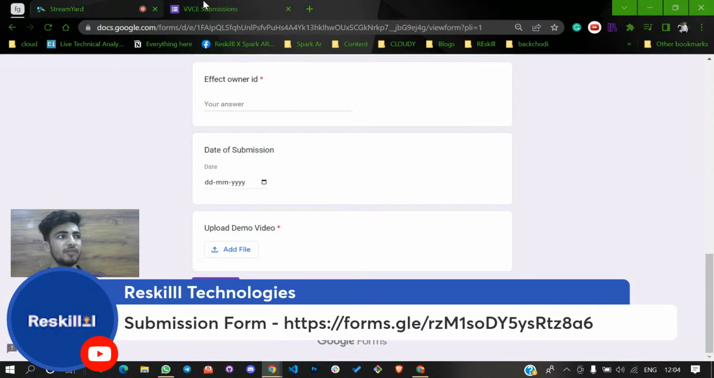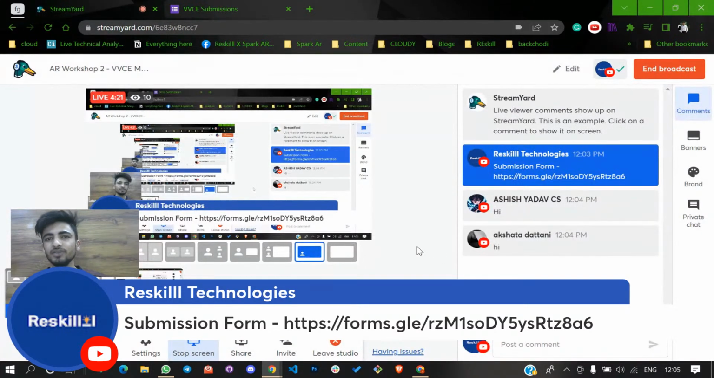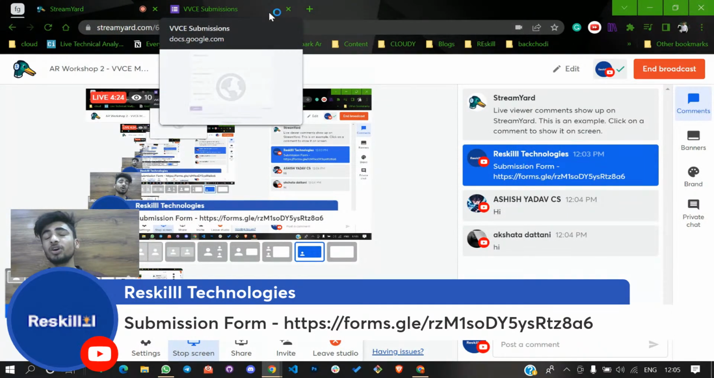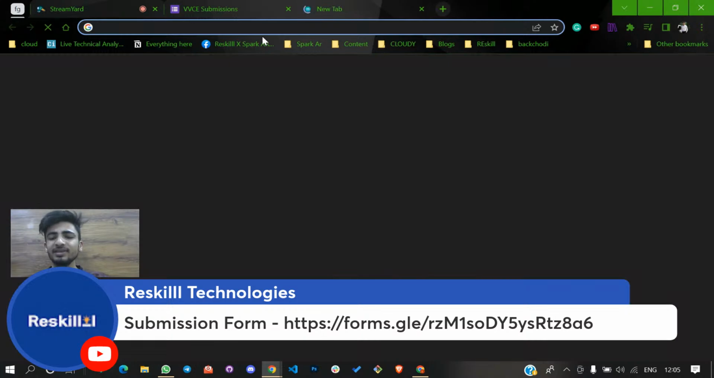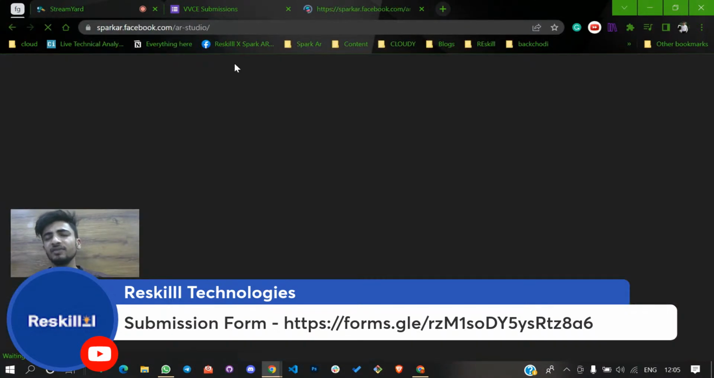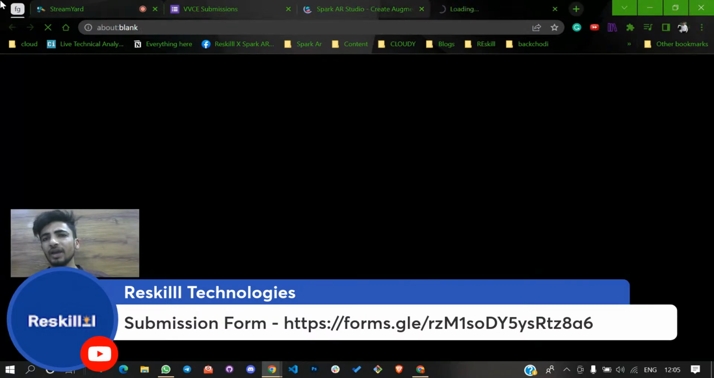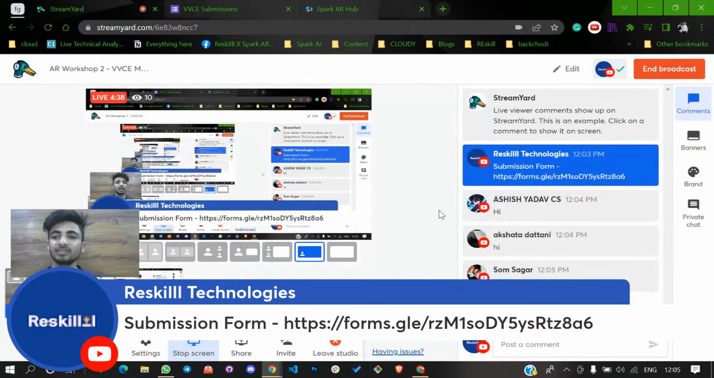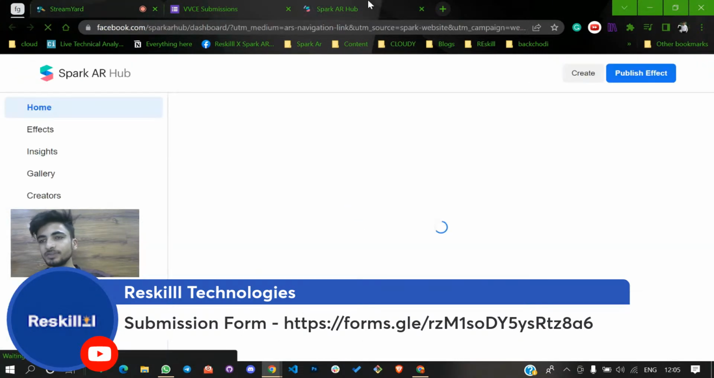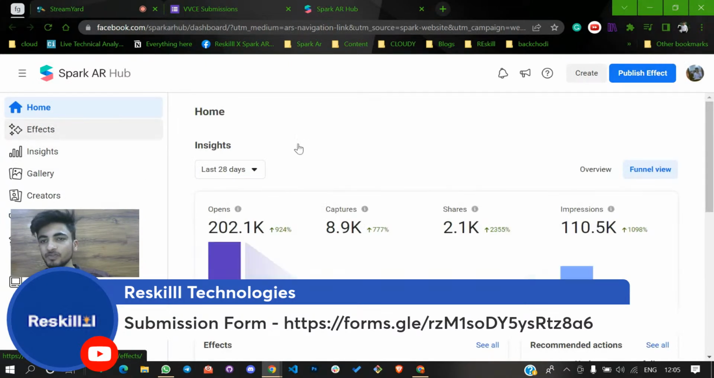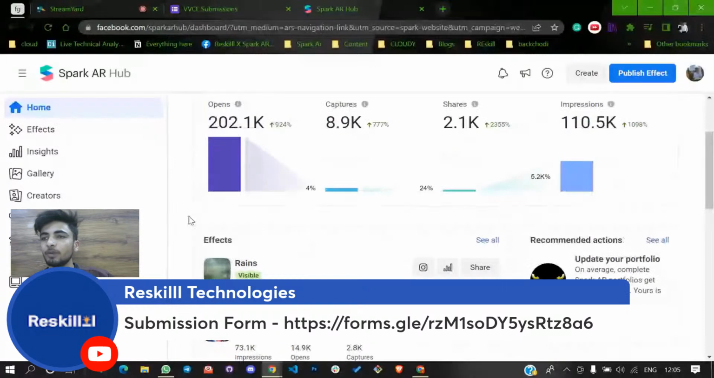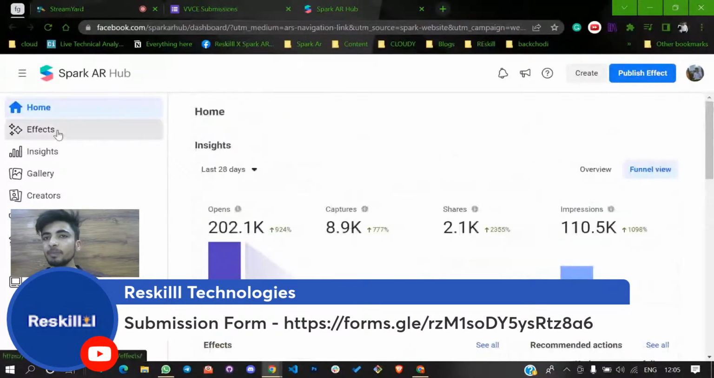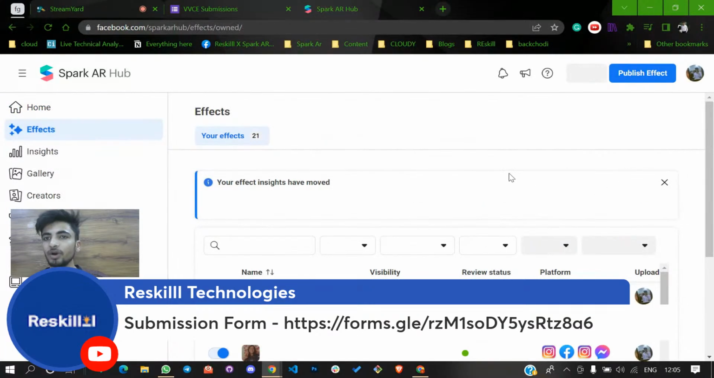The effect ID, owner ID, and demo video will be the same as what you submit for your Spark AR Hub. Let me show you what the effect ID is and where you can get it. Every effect has its own effect ID, and every owner has one too. Good afternoon everyone. You will get these fields after your effect gets approved. If your effect isn't approved by Facebook, you have to wait for the approval.